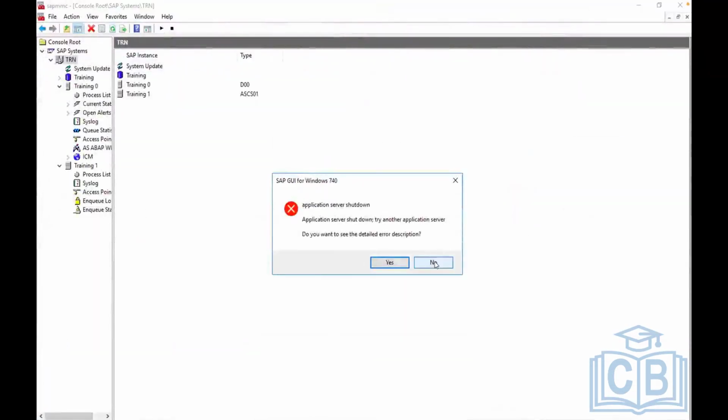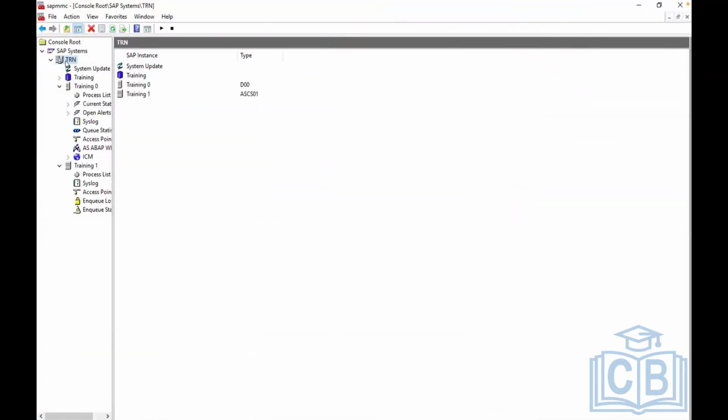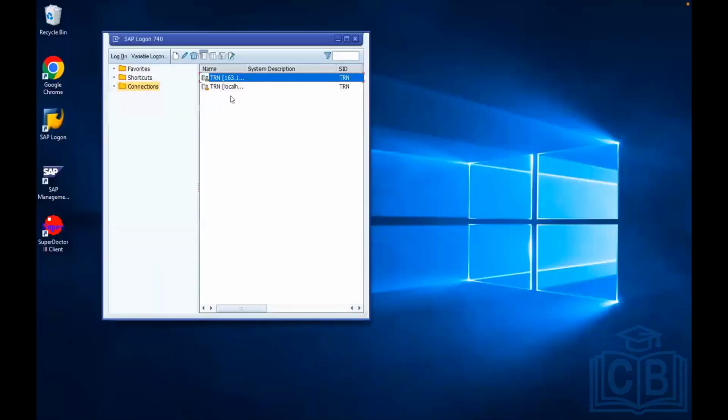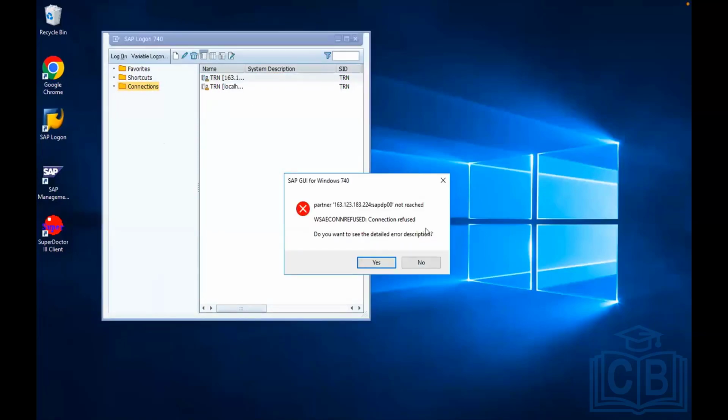Okay. So now our system is down. It is grayed out. You are able to see grayed out, right? Now you can try to connect to the server using SAP GUI. Are you able to connect to the TRN server? What message are you getting? Yes, I'm getting the same error message. It means the server is not up, the server is down. So this is stop.